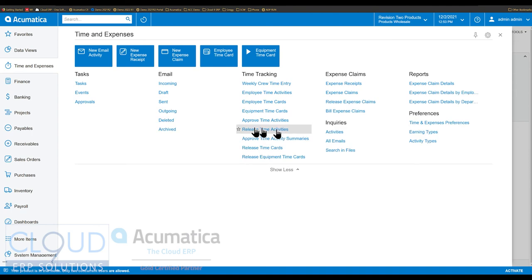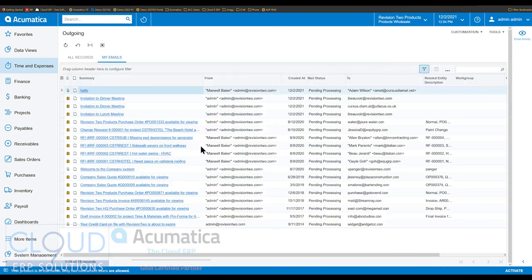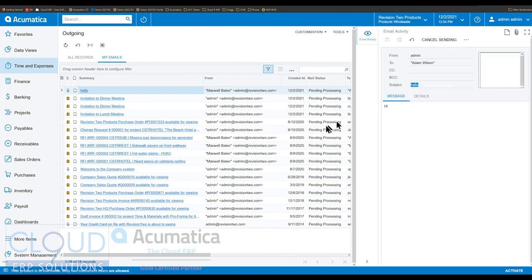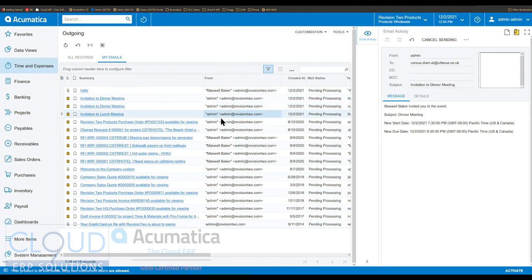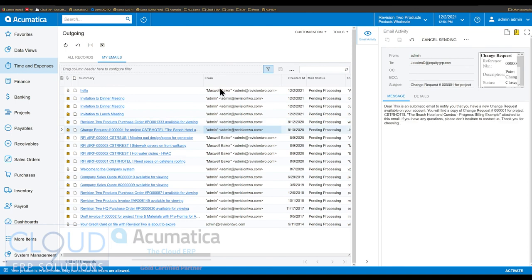Acumatica has also relabeled a lot of these inquiry screens. So you can see you have incoming, drafts, sent, outgoing, deleted, and archived. And if we take a look and we go to outgoing, we talked about this in another video of how we now have a side panel. But as you're reading these emails and you're moving through this, Acumatica will mark these as read now. So we're tracking the read status of emails to make it a lot easier for you to manage your inbound emails and see whether or not you've gone through them.